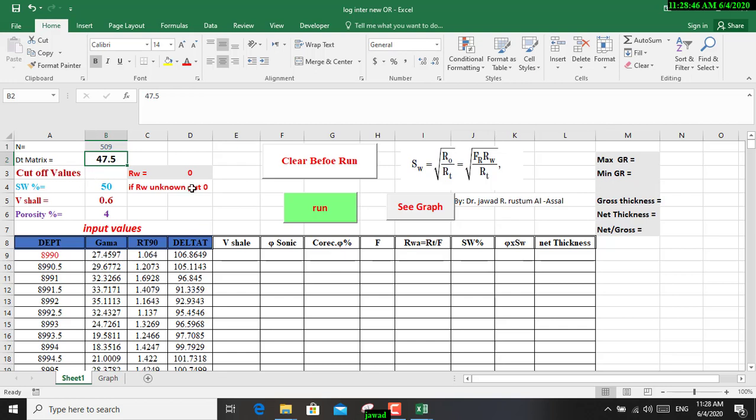Here, cutoff values. SW 50 percent, V shell 0.6 or 60 percent, or porosity 4 percent. Cutoff values, in my opinion, are a function of oil price. I cannot give a specific value. Specific SW greater than 50, make it 0. V shell greater than 60, make the thickness equal to 0. Porosity less than 4 percent, make it 0. Probably the price of one barrel is $200.